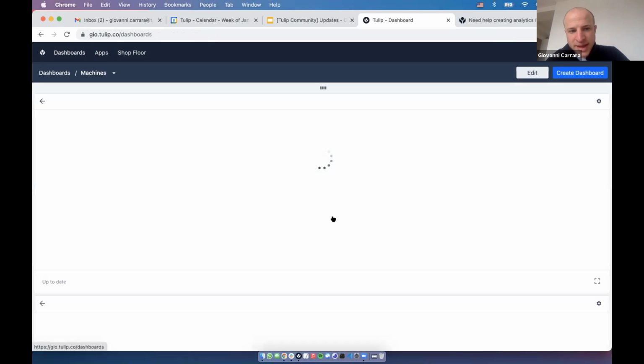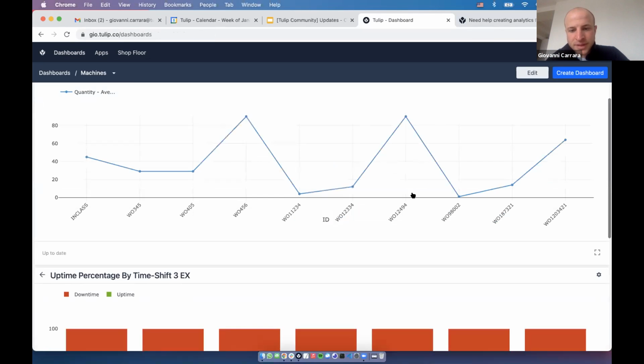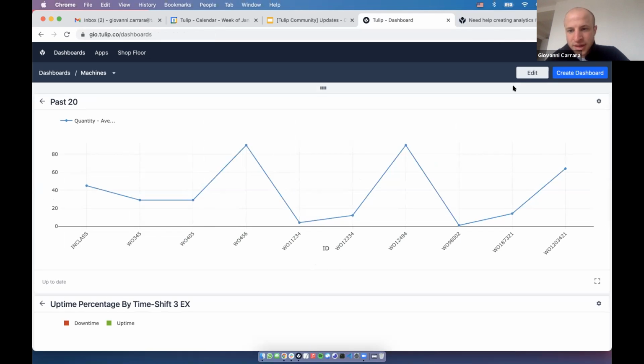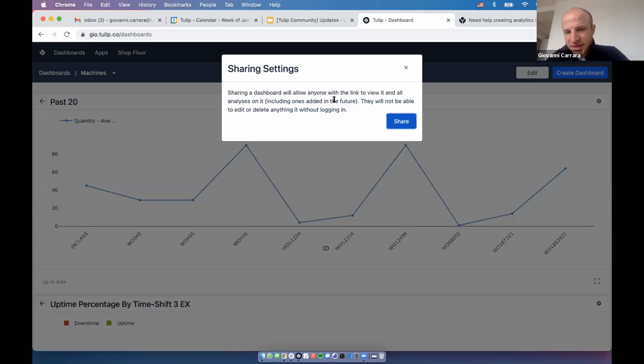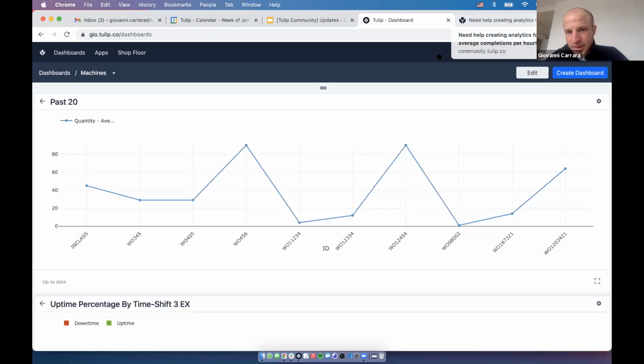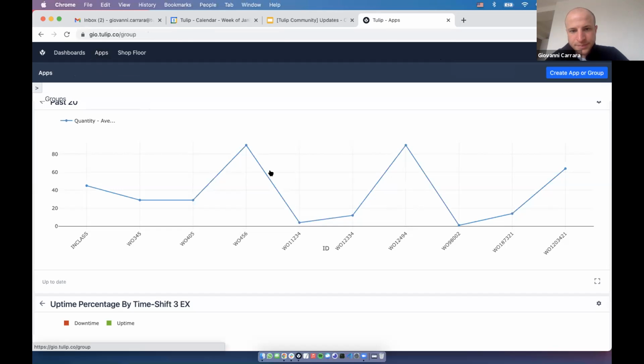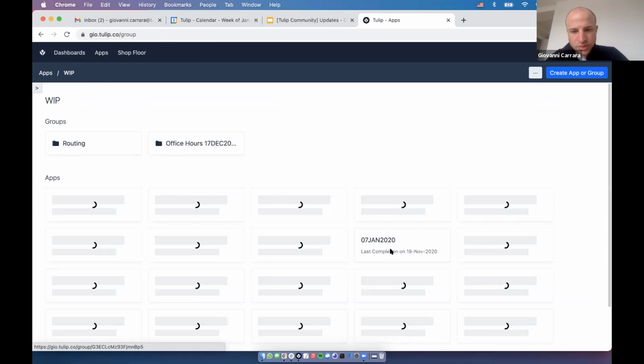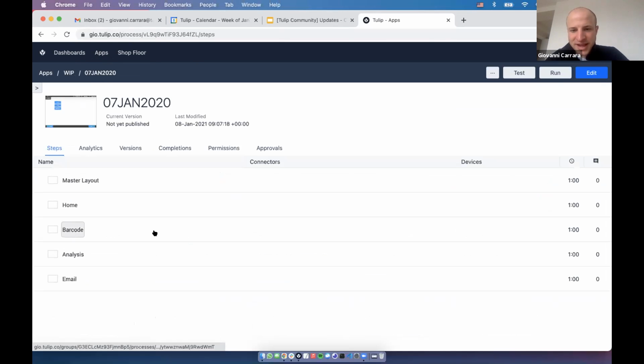And then you can also create dashboards. So essentially, you can have a collection of analyses, and then once you do that, you can share it. By default, it's not shared. Then once you click share, it creates a URL that you can share with people, even if they don't have an account within your Tulip instance. They can access the information. Okay, so are there any other questions on analyses?